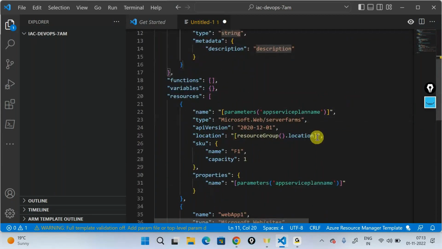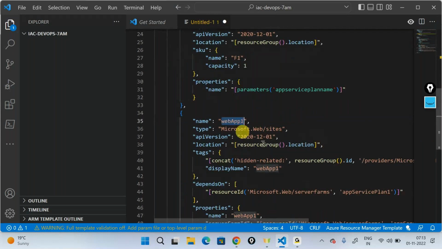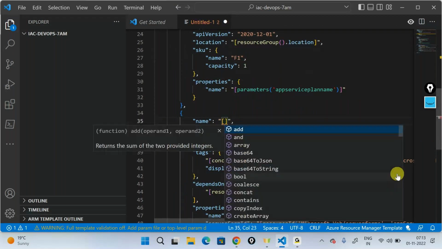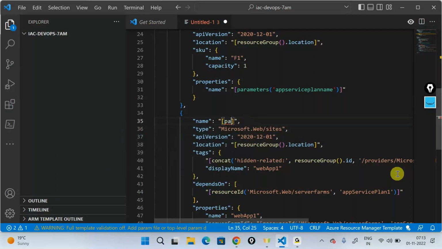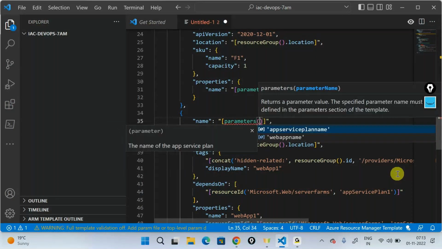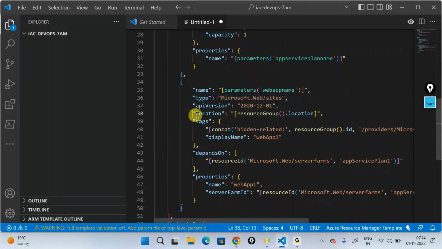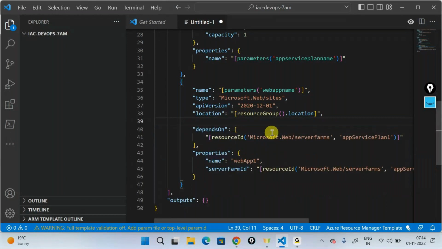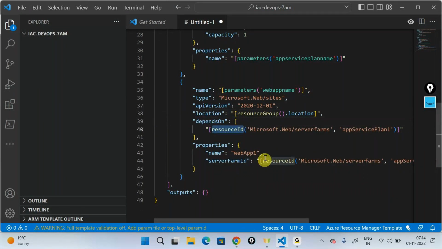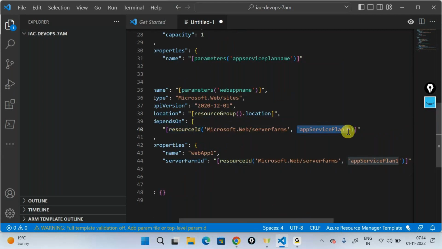I'll do the same thing. In place of the name, I'll remove it. I'll say parameters, sorry, parameters web app name. Here the type is Microsoft.web/sites. This is good enough. API version I'm not changing. Location, I'll say it is resourceGroup().location. I will not give any tags here. I'll remove the tags. And it's telling dependsOn, and it's asking for the resource ID of the app service plan, whose name now is not app service plan name 1, but it is parameters app service plan name.